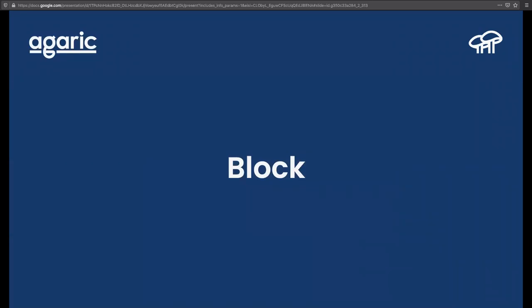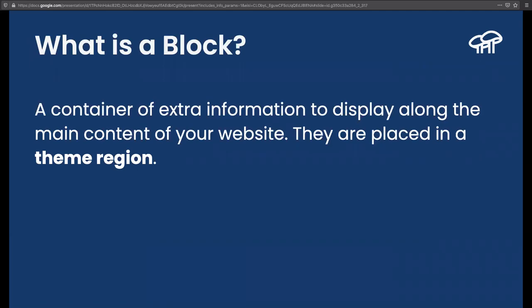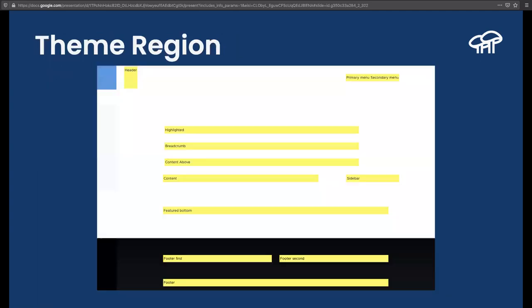Blocks. So blocks are containers of extra information to display along the main content of your website. And they are placed in a theme region. So what is a theme region anyway? When you install Drupal, it will come by default with a theme. And that theme is going to have boxes or placeholders where you can put content, maybe a header, a footer, a sidebar, and so on. So those placeholders for content that are provided by the theme, that is where you can put blocks.